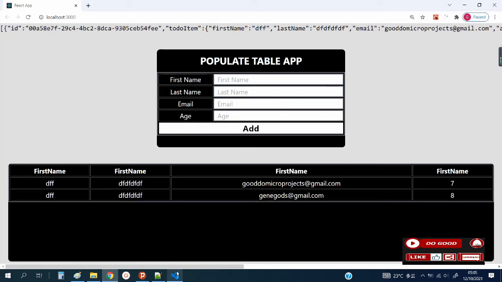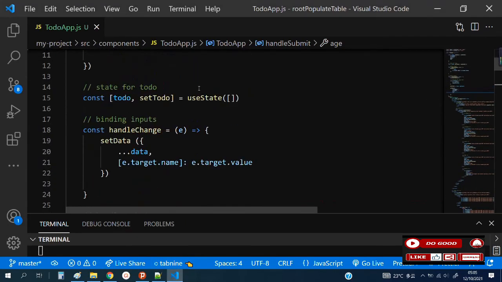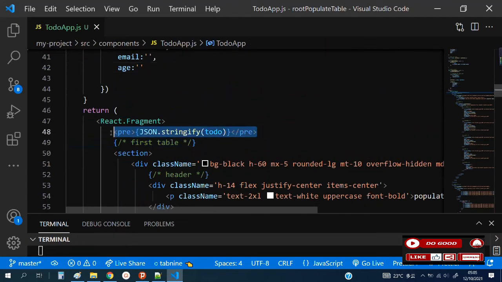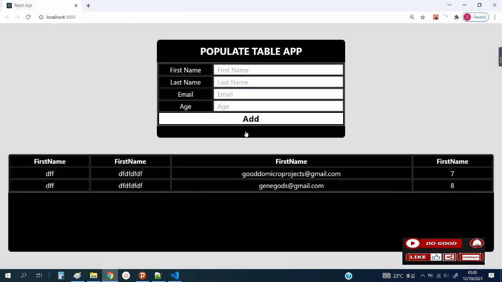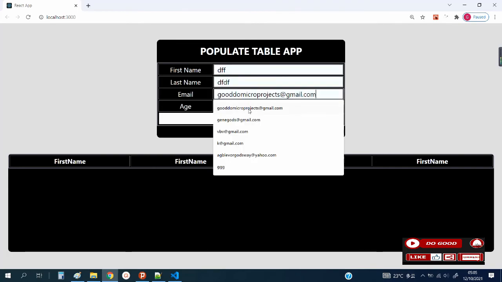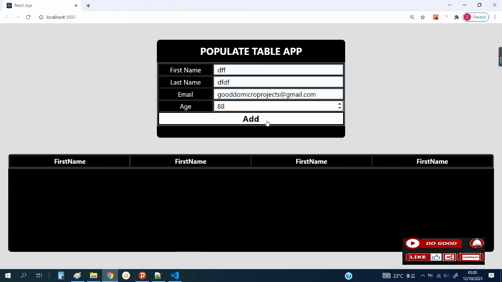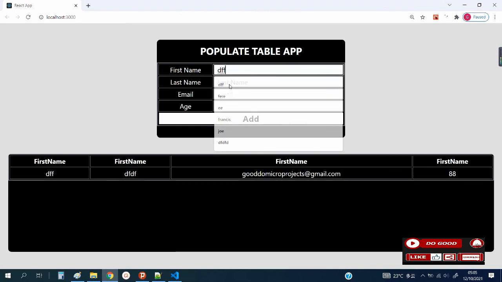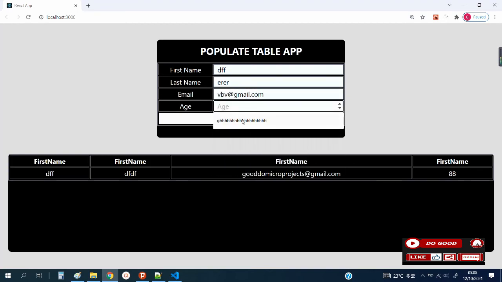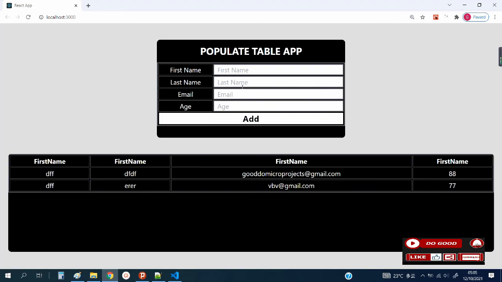Now let's take the pre tag off. We don't need it, so just comment it. Oh guys, now let's try our app out. Good. Type anything. Good. So that is that, guys. Our app is working. It's working. Good.